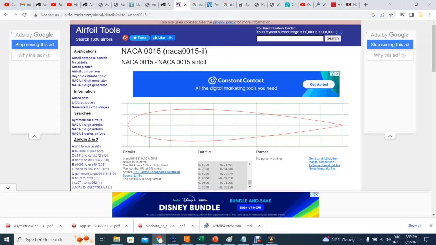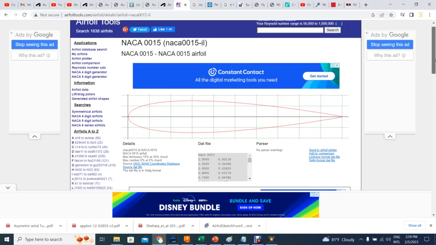For example, I'm looking for this NACA 0015, and the data. It's so easy to look for this airfoil. You put "airfoil tools NACA 0015", and this page will pop out. So very straightforward. The important thing is that here's the data. That's all you need.